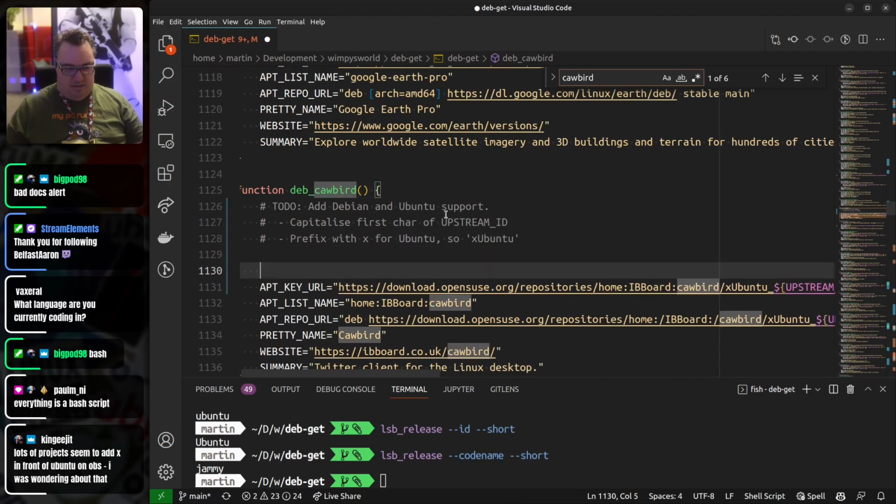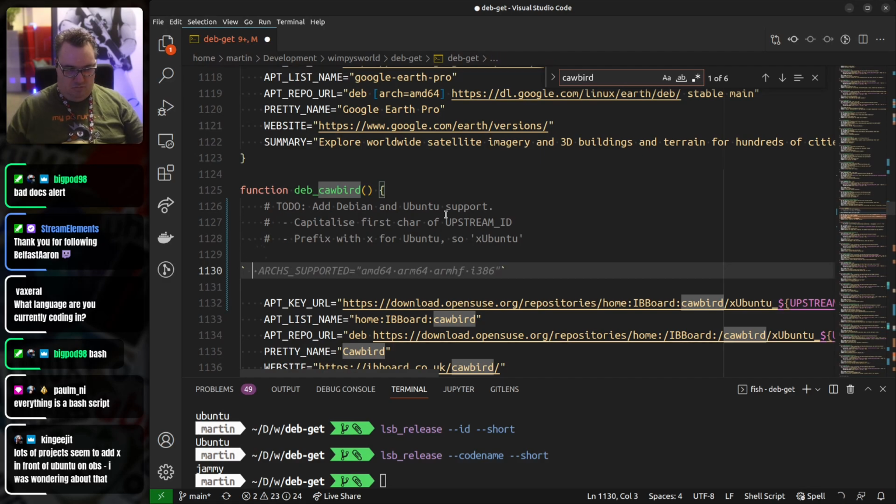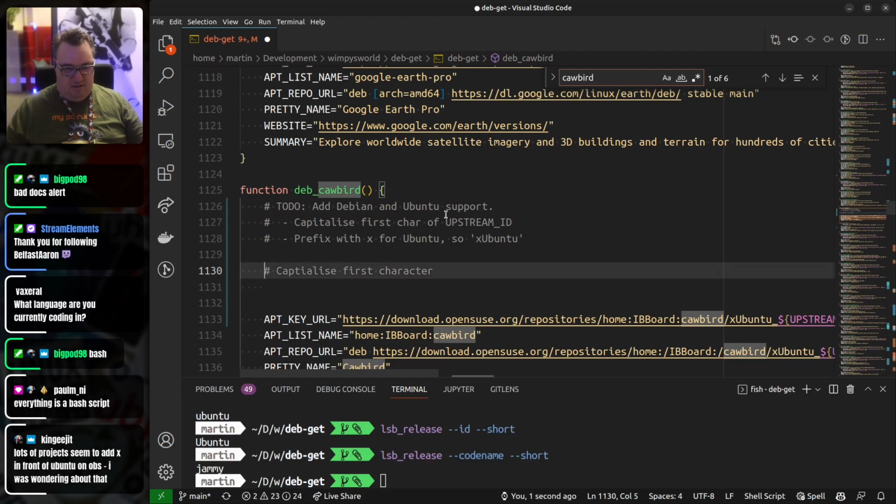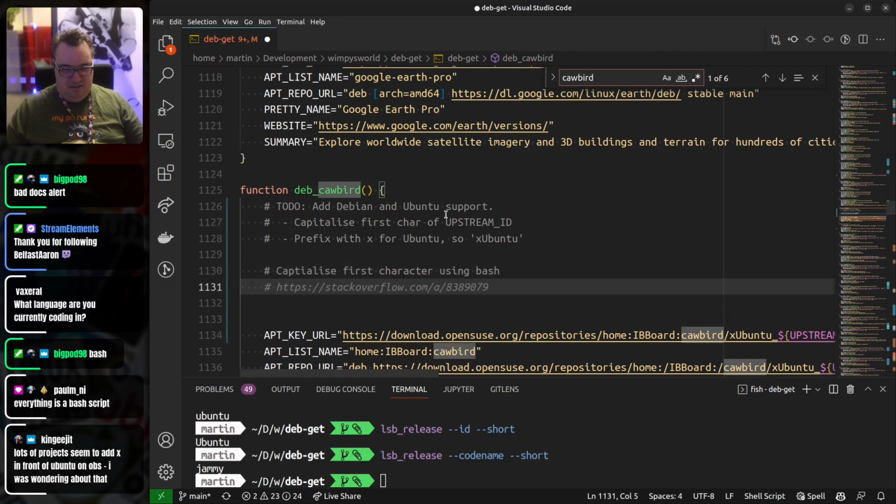So let's do this. Let's do, oh, go away. We'll see if we can get Copilot to help us out here. So let's do capitalize first character. Well, that isn't how I do it. Let's do this using bash. What? It's given us a URL. That's curious. That's new.